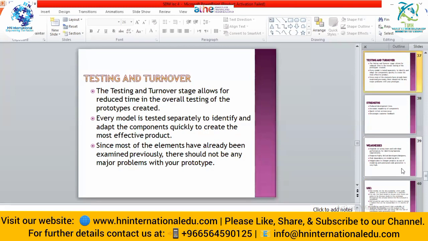Now we have to check or minimize the errors or reduce the time of the testing. Every model is tested separately to identify and adopt the components quickly to create the most effective product, because different teams are working on our project, so there are different models and we have to test each model separately. Since most of the elements have already been examined previously, there should not be any major problem. In the last, we only have to integrate all these models and make a single software from that.